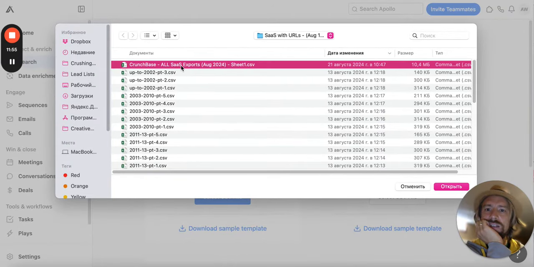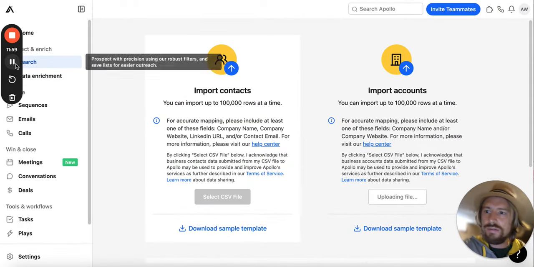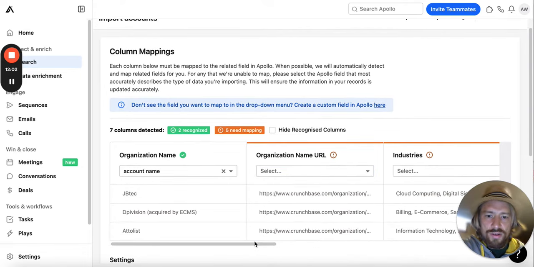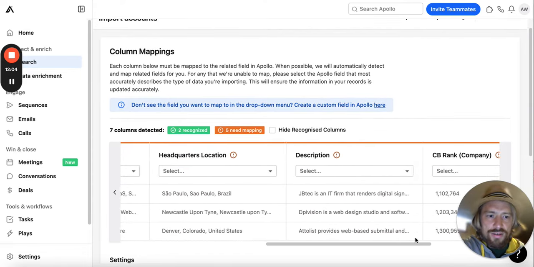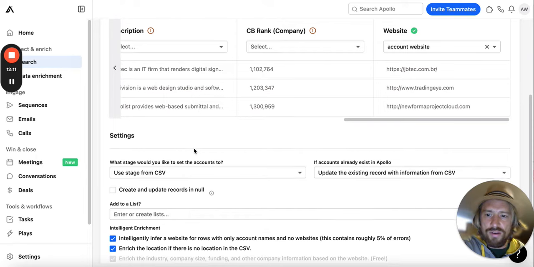So in this case, I have already imported this, but I'll show you what this looks like. All right, and now when this screen comes up, all you're going to do is find the website column and select this. This is the only thing you need. Everything else you can ignore.